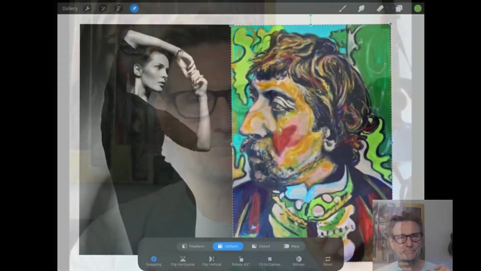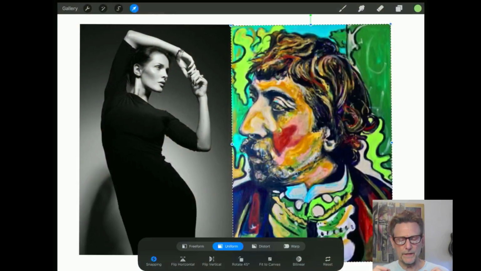So here we go. I'm going to be doing this on an iPad, so I'm going to open up the project I just had open. All right, so on the right is the painting that I used to make this palette. This is a painting I did of Paul Gauguin, and on the left is just a photograph I found online that I am going to colorize. I'm going to show you how to do this.